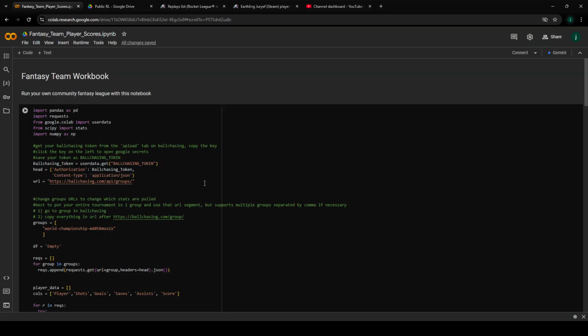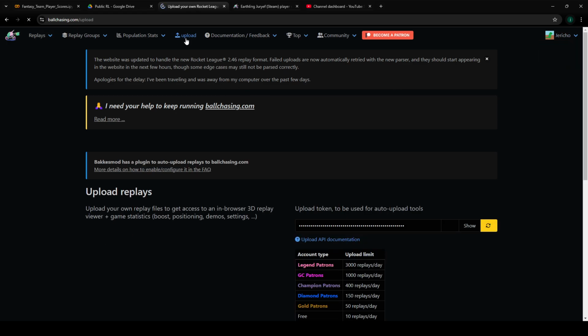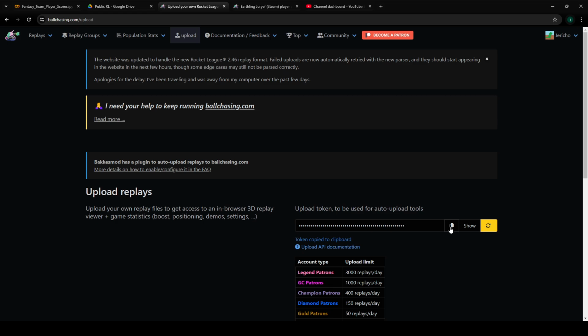The next thing that you need to do is get your ballchasing token, and we're going to get that in a way that still keeps your token safe. So you see, I have it here, and I have it getting the token from my own Google data, and I'm going to show you how to put this in your Google data. You're just going to go to your ballchasing page, see I'm logged in at the top. You're going to go to upload, and then you have your token here that you can just copy by clicking that button.